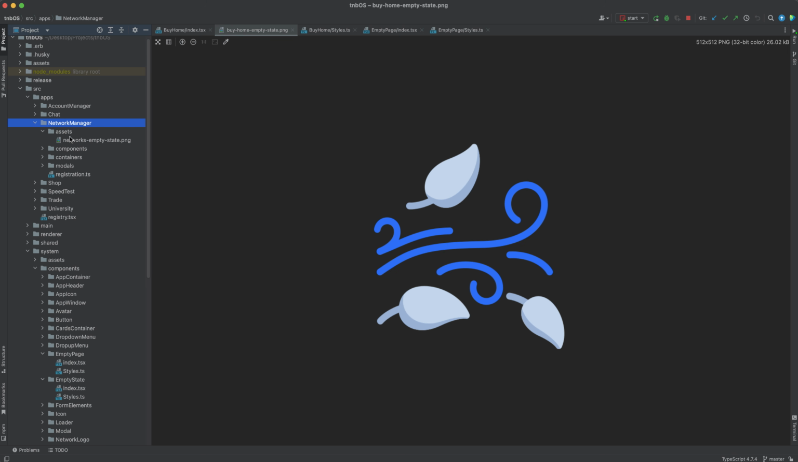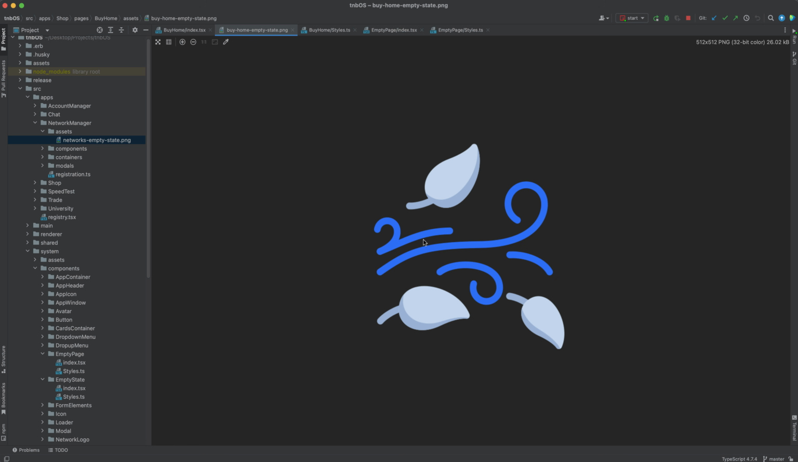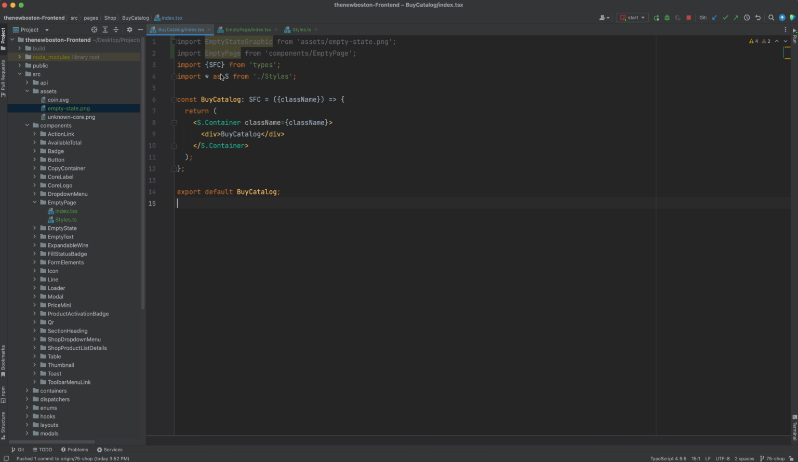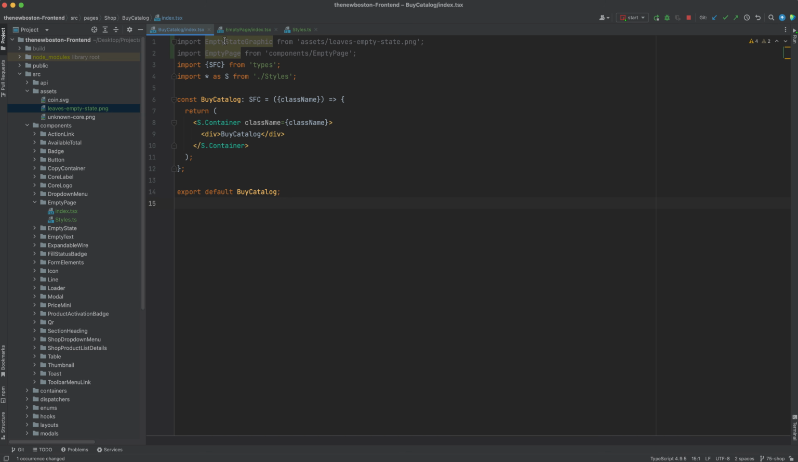Interesting. Here's a network's empty state, which I can use for cores. So let me actually do that right now. Refactor rename leaves empty state. And then I'll just say leaves.